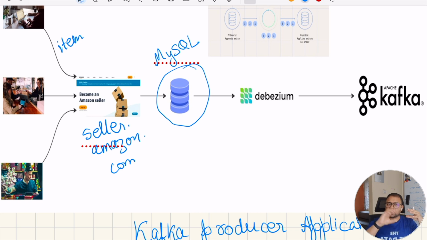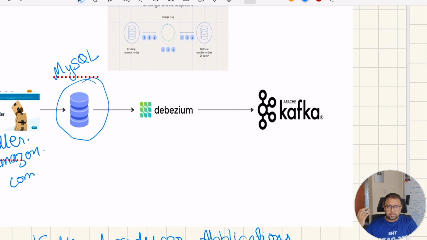So whenever there is some change in that database, that will actually capture it and send it to some messaging queue like Apache Kafka. Cool. Now you will say, Ankur, where are data engineers involved here? So data engineers are involved after this.